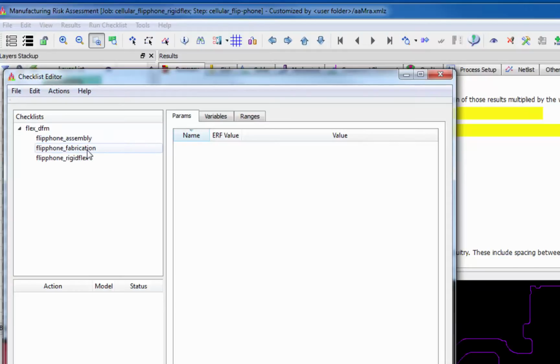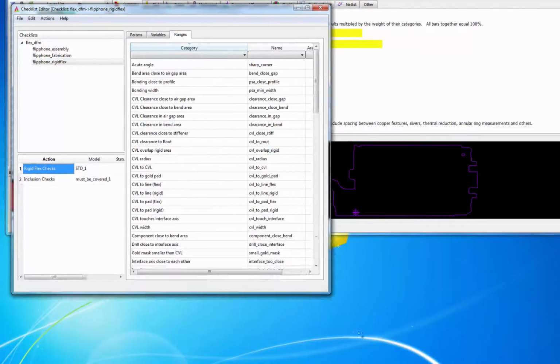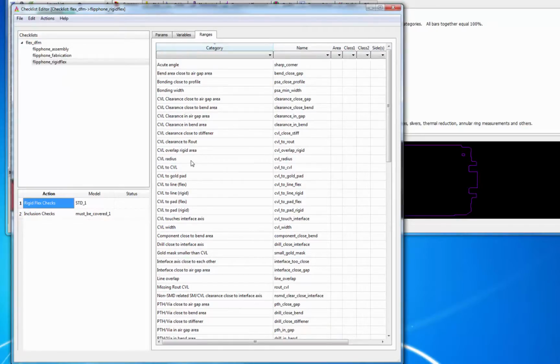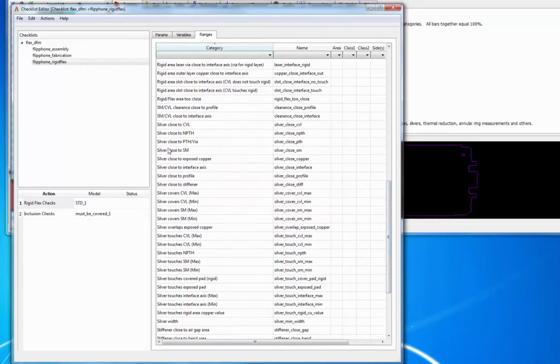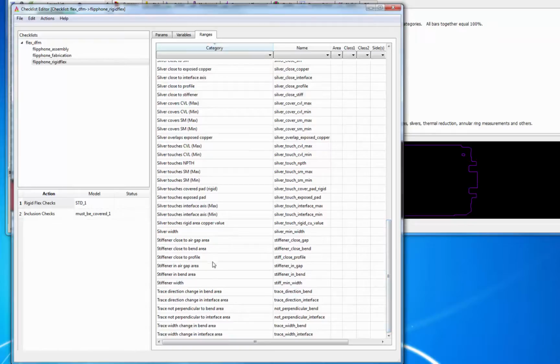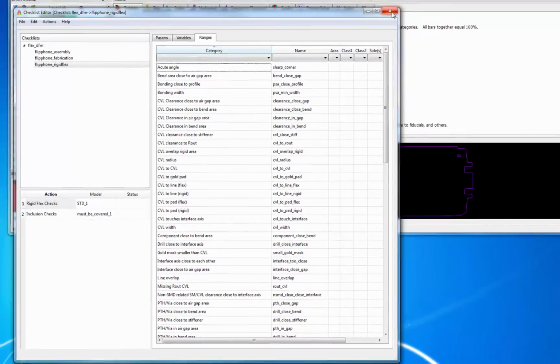I did an assembly check and a fabrication check, which would be the standard checks that you perform on your rigid designs today. But in addition to that, I ran the rigid flex check. And this is the one we're going to focus on mainly today. As you can see, it's got a number of different types of checks that are associated with flex and rigid flex types of designs. We're looking at bend area type checks, bonding checks, things associated with coverlays, as well as plated through holes to bend areas. Those types of checks are being performed. You can see we have sliver checks, as well as checks associated with the stiffeners and that type of thing. So I think we have a little over 85 different checks that are being performed at this level for the rigid flex type designs.